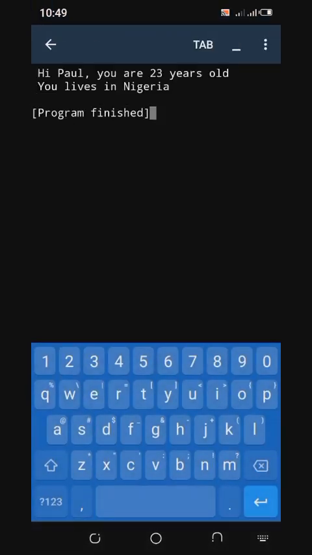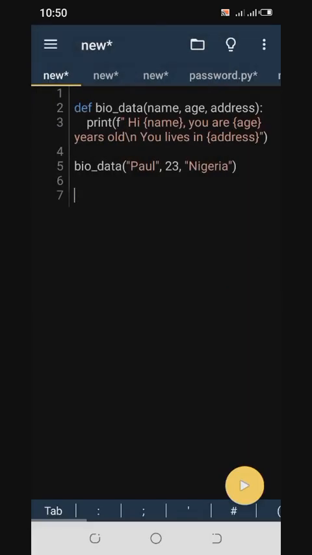So if I run my program, you see the result here. You can see, hi Paul, you are 23 years old, you live in Nigeria. So you see, this is the beauty of function. This function is created here, and then you can use it anywhere in your program. So this is how to do that.